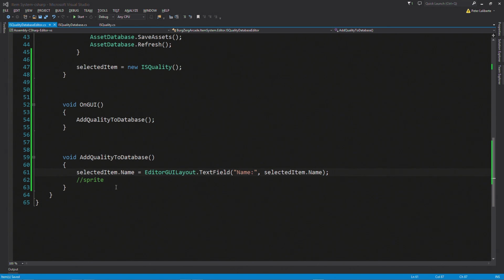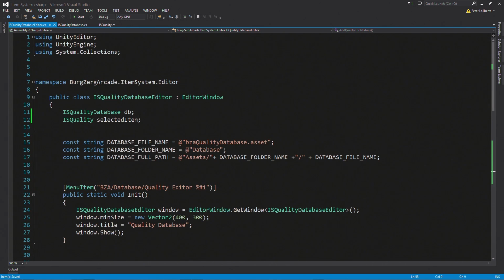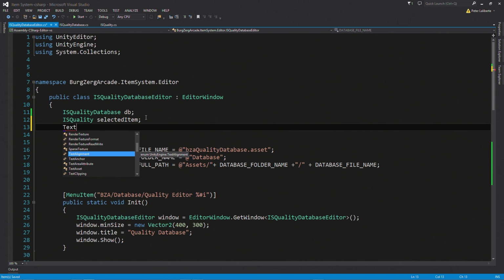Now to display our sprite, I've had problems trying to get the sprites to display in the immediate language or the immediate GUI system. So I've been converting it to a texture and just displaying that texture. So in order to do that, we're going to have to come up to the top here and make a texture for it. And I'm going to use a Texture2D.